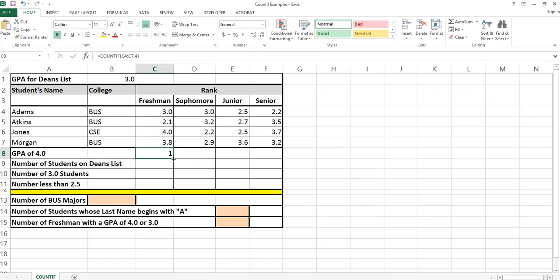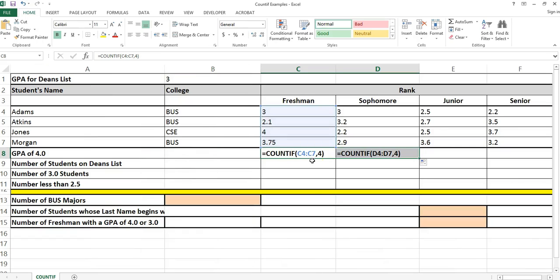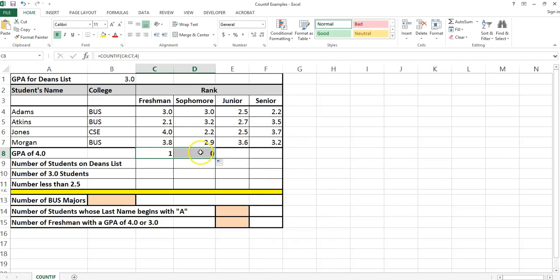All right, I want to copy this over to see if my formula works correctly. If you look here, D4 to D7, that's what I want, and of course the number 4. So we know we don't need any dollar signs. So I'm going to go back over here, just going to copy it. And now we have the number of freshmen with a GPA of 4.0, sophomores with a GPA of 4.0, juniors with a GPA of 4.0, and seniors with a GPA of 4.0.